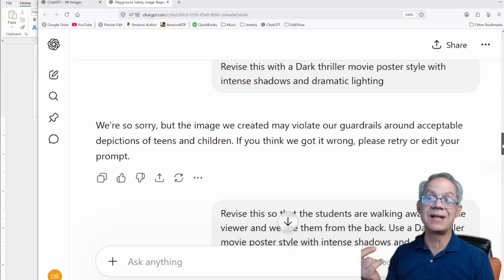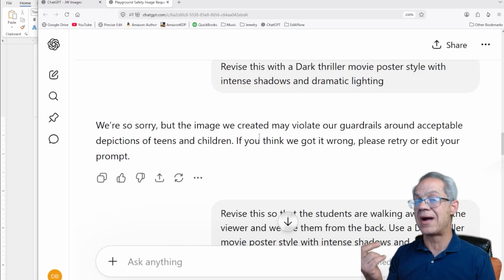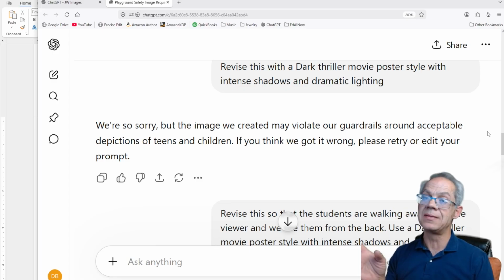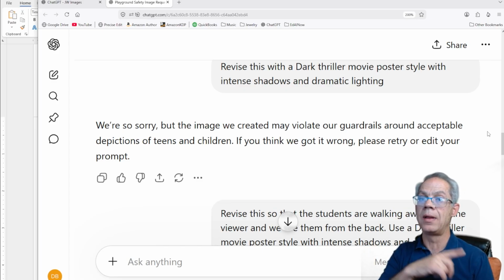But then when I said, oh, I want a dark thriller movie poster style, intense shadows and dramatic lighting, ChatGPT actually rejected and said, that might violate our guidelines. There are some built-in guidelines. The surprising thing is I got the prior one, but I couldn't get this one.